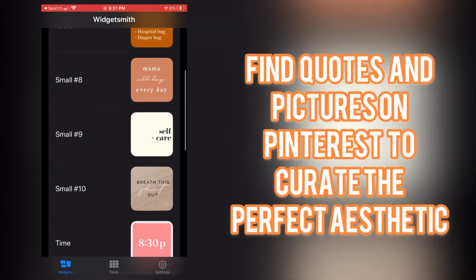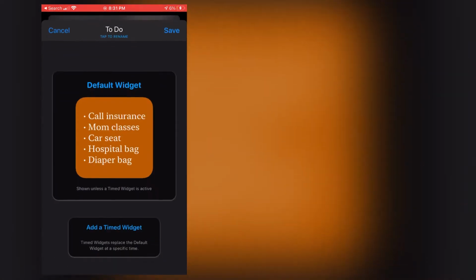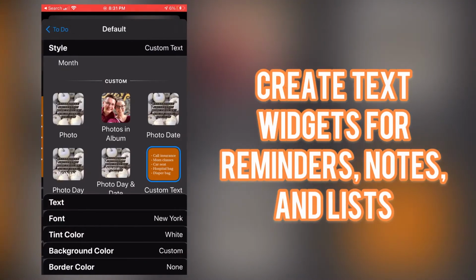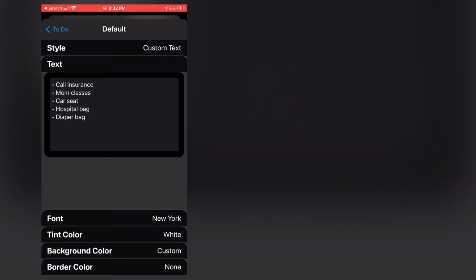Back in Widgetsmith, you can see I have a lot of different options. And most of these are just pictures that I've gotten from Pinterest, but you can do custom text. So here I just typed out my to-do list, and I made that into a widget that I can use as well.